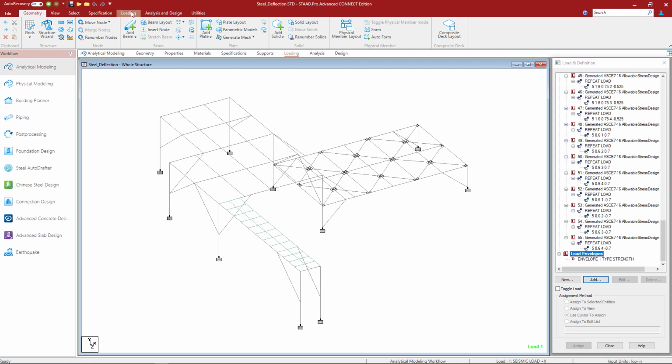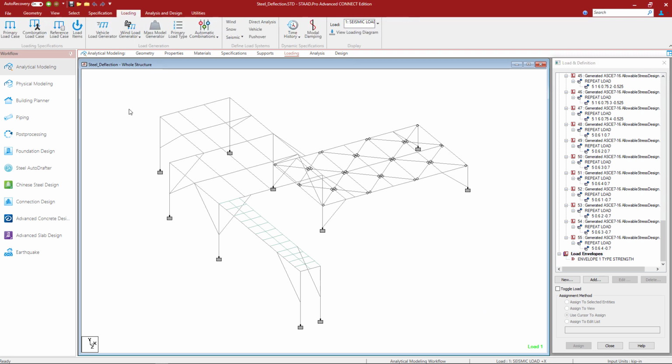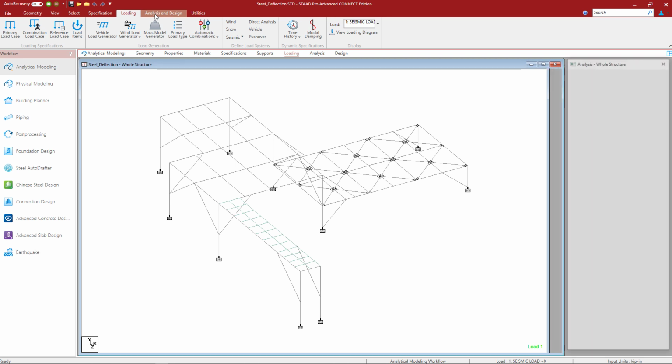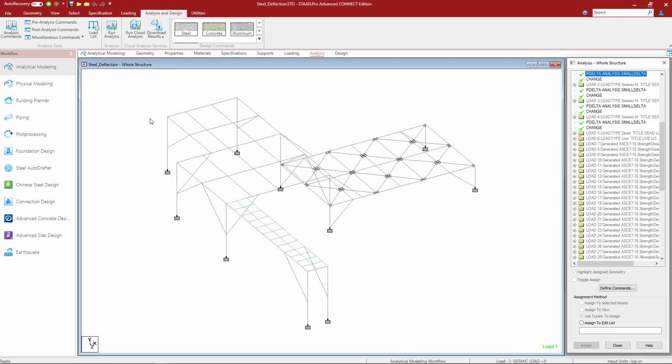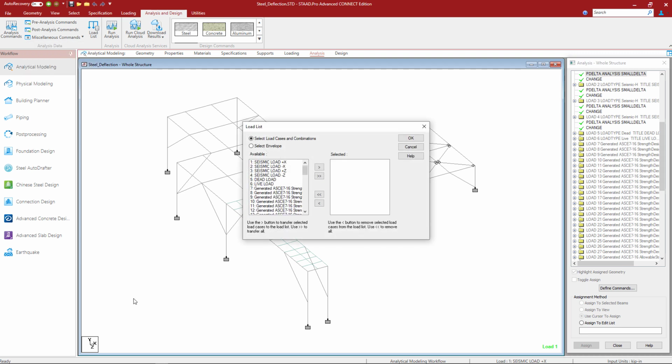Now the next thing I need to do is tell the program that any checks I add from here on out will be using this envelope until I tell it otherwise. To do that, we need a load list envelope command. What this does is it basically says use this group of load cases until I tell you to use something else. To find that command, you can go to the Analysis and Design tab of your ribbon toolbar, and you can find your load list option.